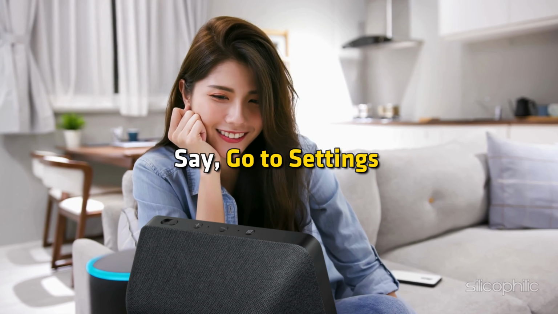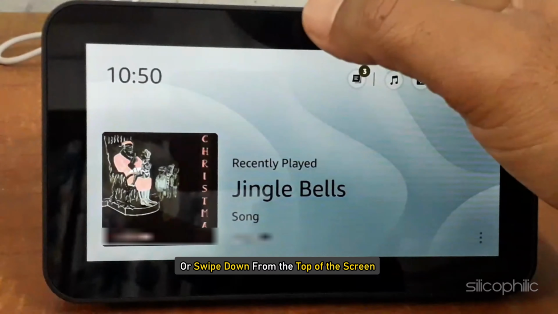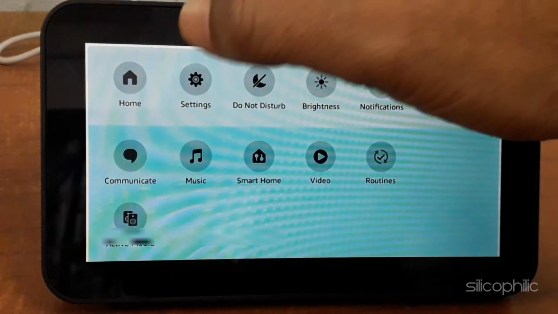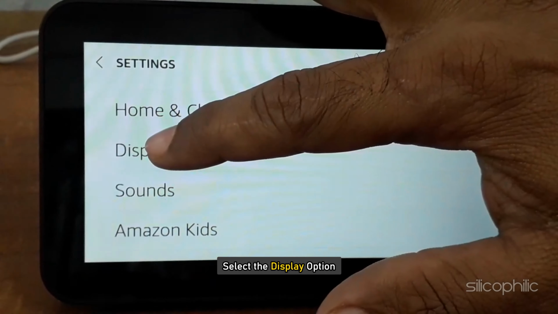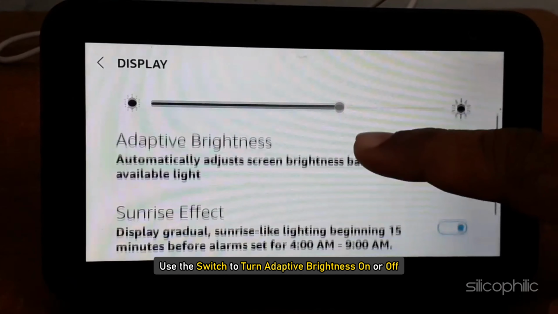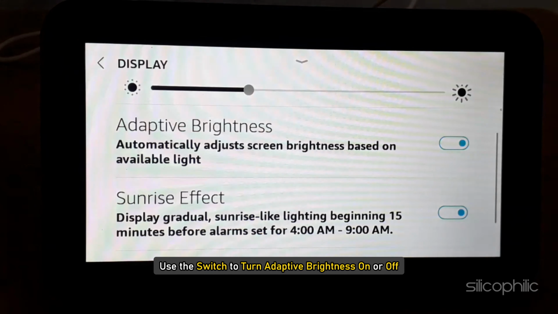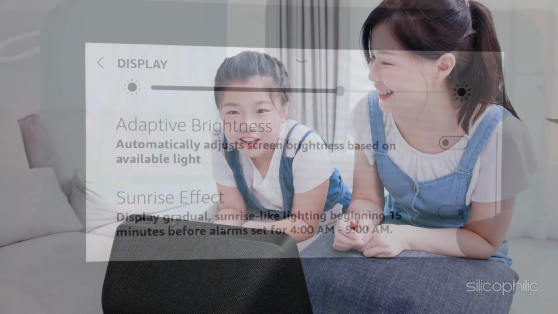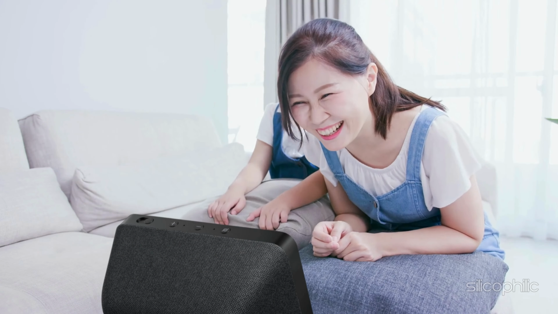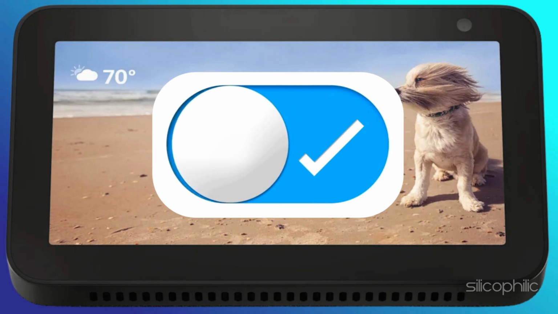To do so, say Go to Settings or swipe down from the top of the screen and select Settings. Select the display option. Use the switch to turn adaptive brightness on or off. And there you have it, the method to turn on or off adaptive brightness on your Amazon Echo Show.